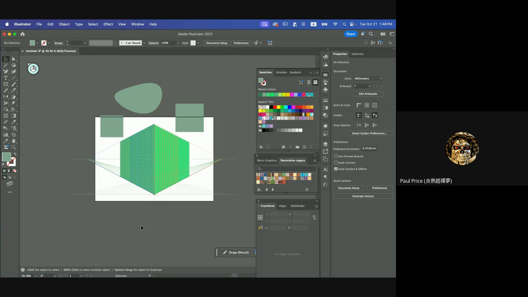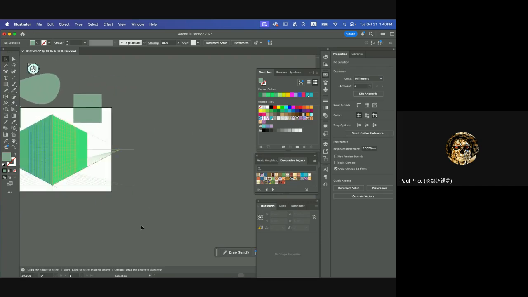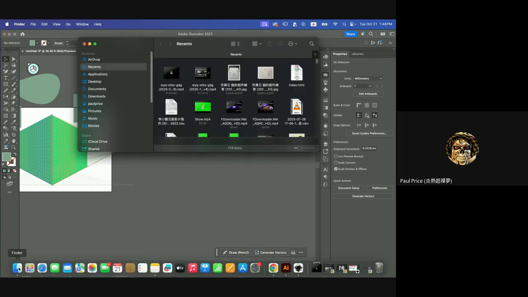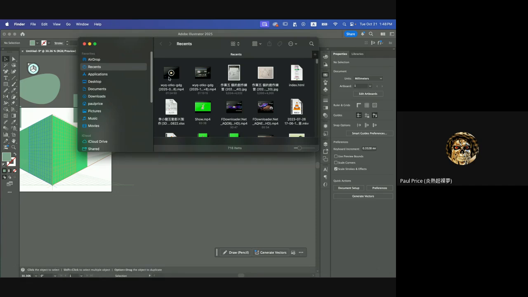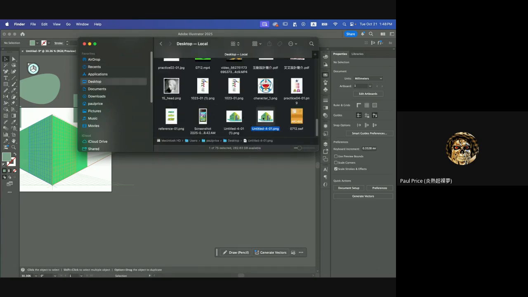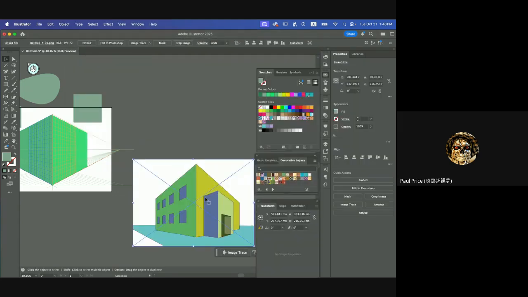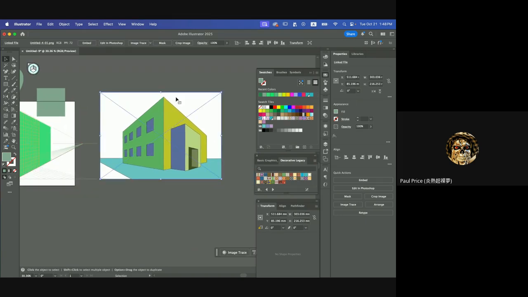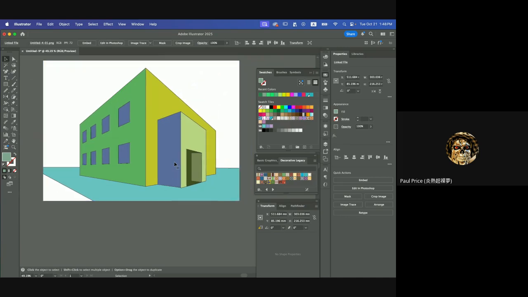So there are two assignments today. One is to figure out how to, let's go to the desktop, build a house. Use the perspective tool to try to build this house. It looks 3D-ish, but it's not.